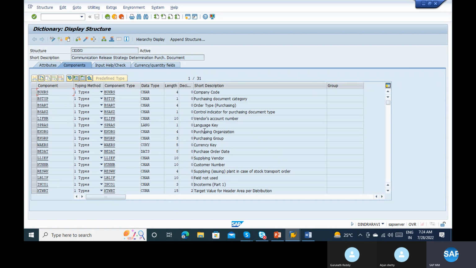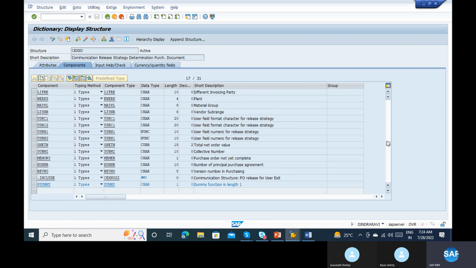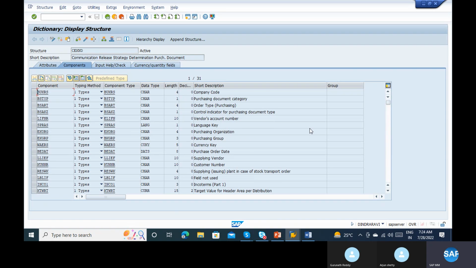Parameters: what parameters should be matched? So yesterday we discussed, right? Purchasing group, purchasing organization, company code, plant, material number. So we have the different fields, right? So there, what are the parameters we are considering? The net order value, purchasing group, supply vendor. So what parameters should be matched, and when should the release strategy be triggered. Okay?